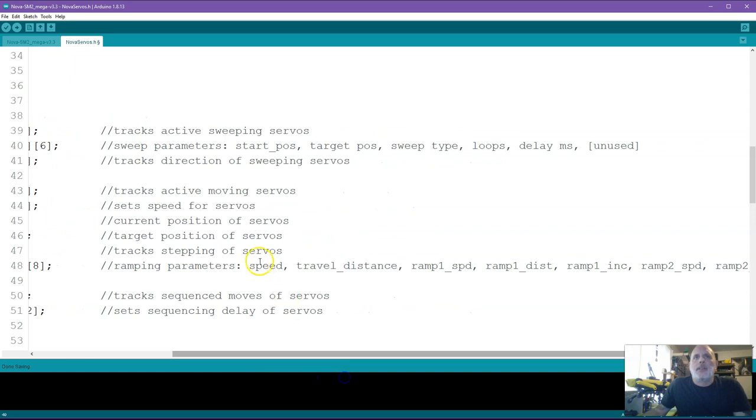So the parameters for that are the speed, which is generally the middle speed or the normal speed. Travel distance is the total distance between start and target that you're going, and that's used for the mathematics to figure out the ramping. Then you have two sets of these parameters: the ramp speed, which tells it the slowest speed to start in the case of the first one, and then it'll ramp up to the normal speed. The ramp distance is a percentage, so you could tell it to do the first 15% of the full travel, ramp through that 15%. And then increment is, I might get this one wrong, but I believe it's with each step, how much to increment the ramp speed up so that it'll reach the full speed in this distance. Hope I explained that right.